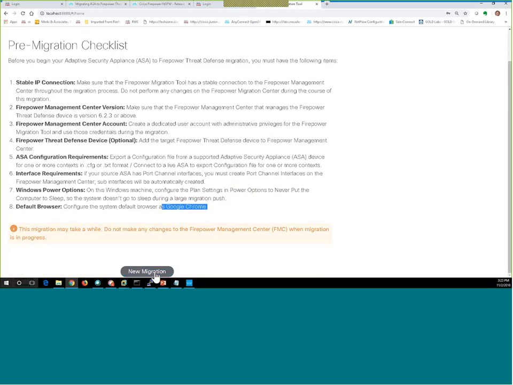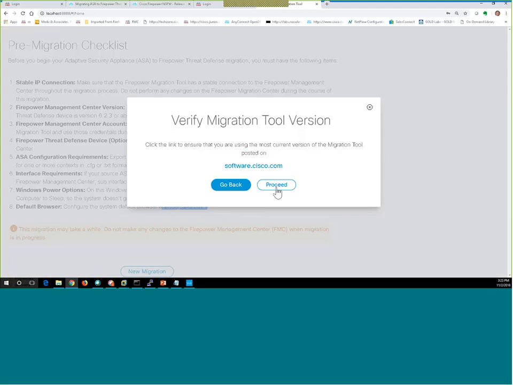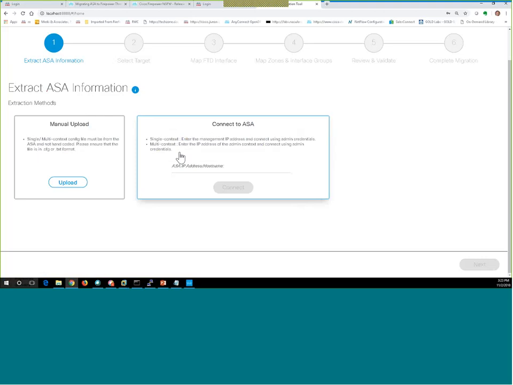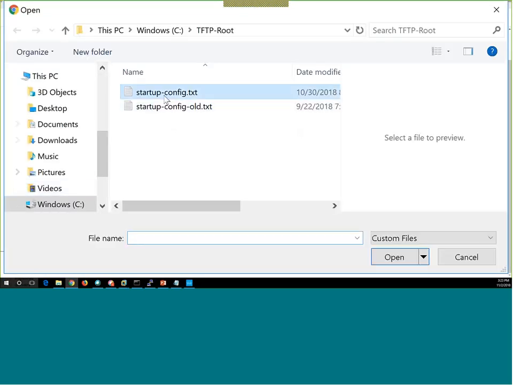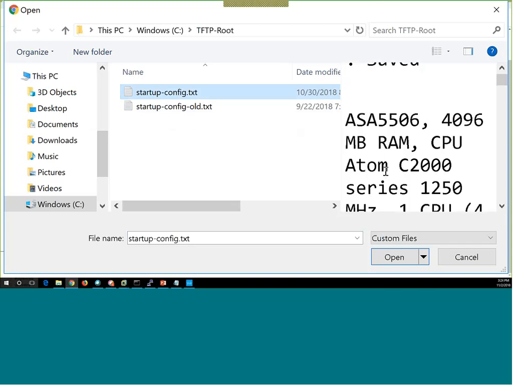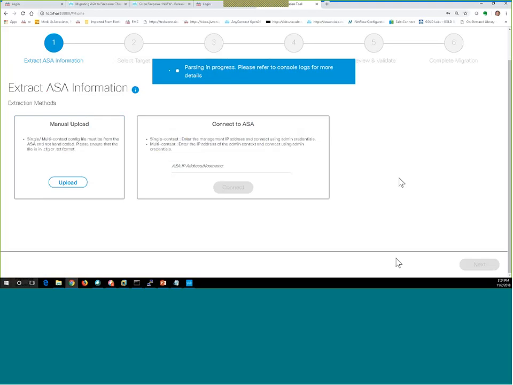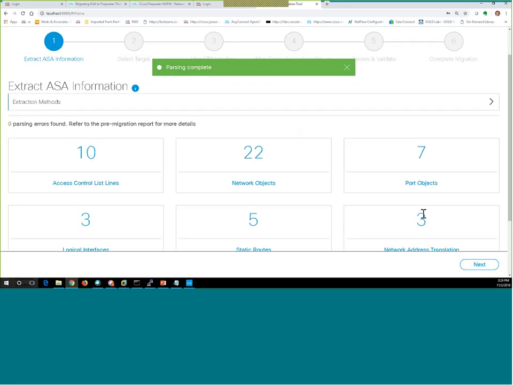So let's go ahead and click on New Migration. I'm going to proceed. This is new: I can connect to my ASA, or I can go ahead and upload my config file. I've backed up the configs from my 5506. I can actually see the content of that config file. It's going to parse, and it takes a few minutes to do this. When it's ready to move forward, the Next button will light up in blue, and that'll be an indication that I can proceed.